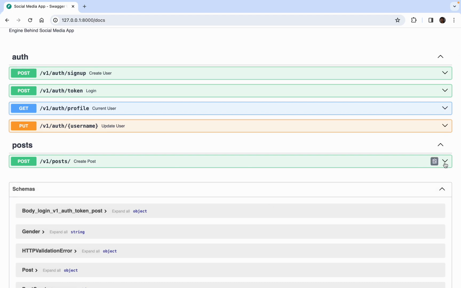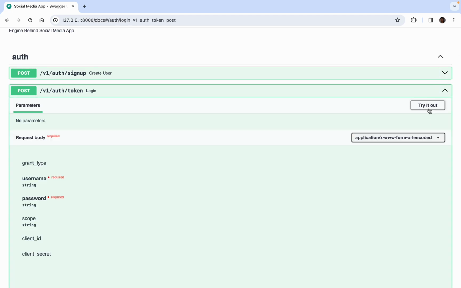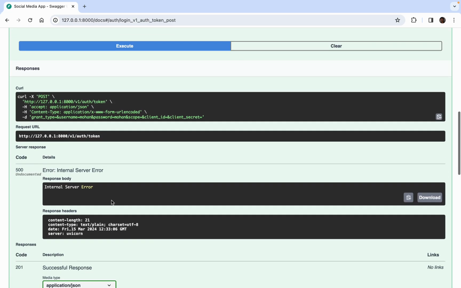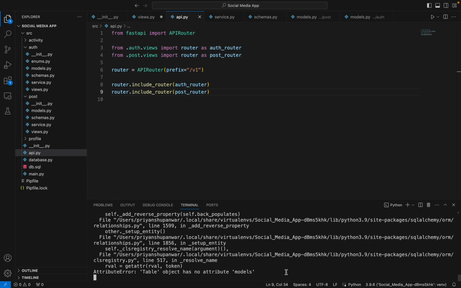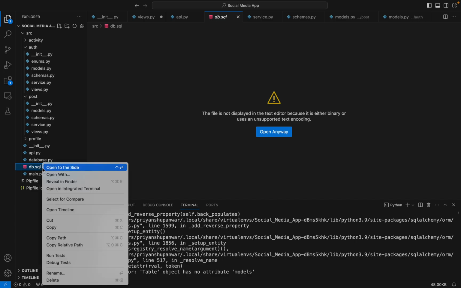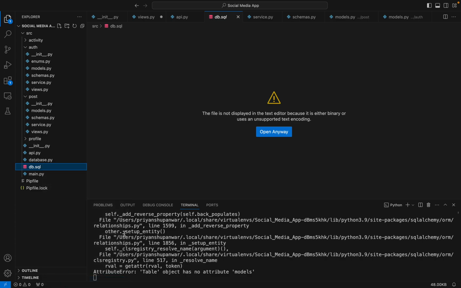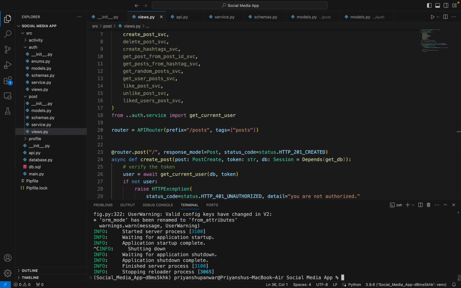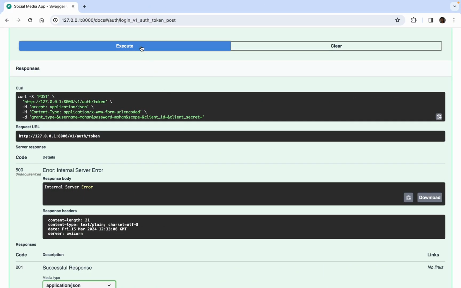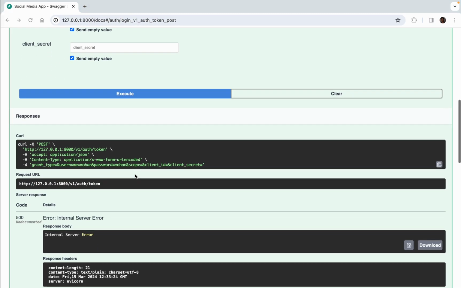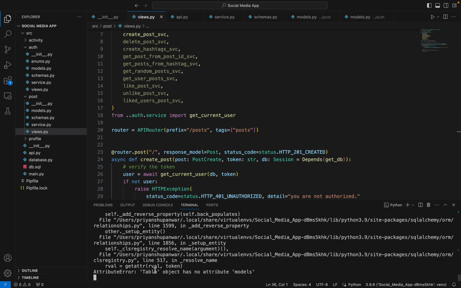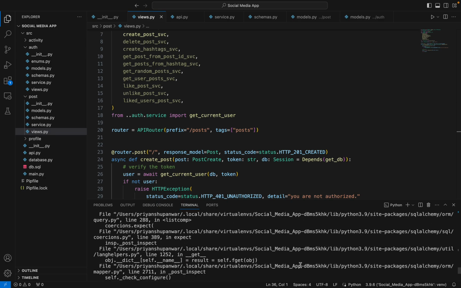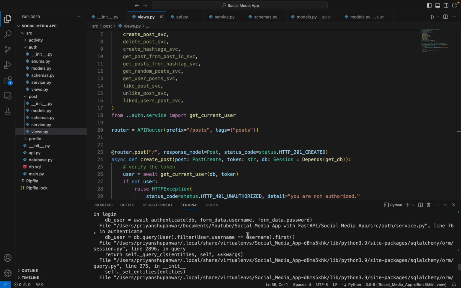So first we'll need to generate the token. So Mohan, and Mohan is the password. Let's just check it. Okay, we'll need to clear the database because every time we are making some database changes, we'll need to clear it. So I'll just rerun it once, like that, and let's just check this out. Okay, what's the issue now? Table object has no attribute models. Where is it? We'll just check it out real quick.